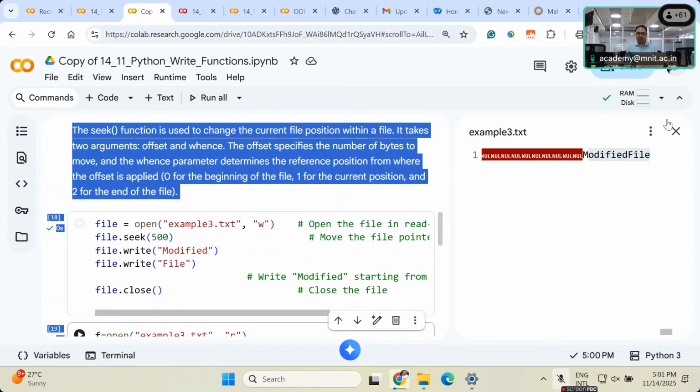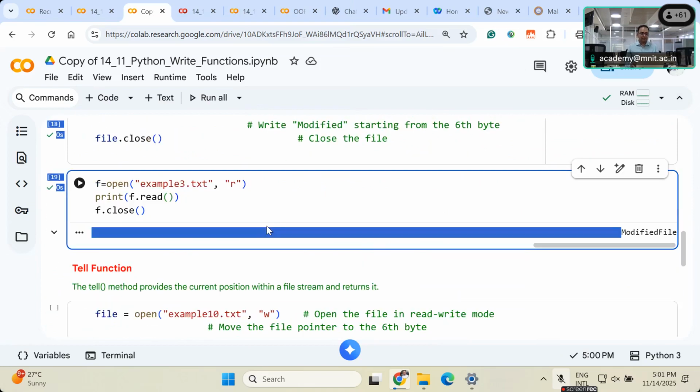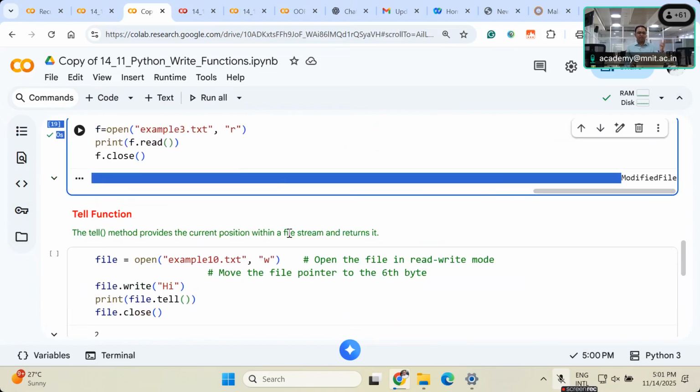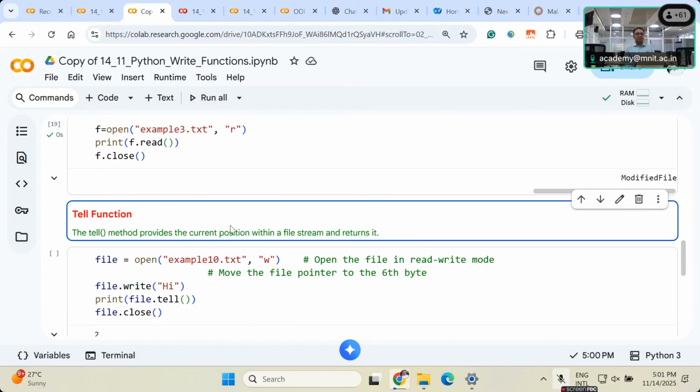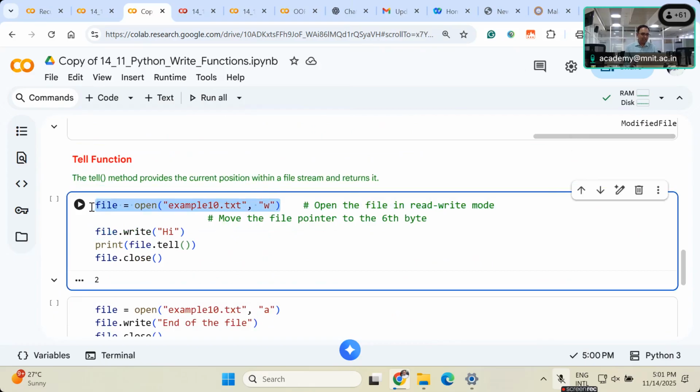But now the issue is we don't know where we are and how much we need to skip. That number sometimes we can't judge. So for that purpose, Python has the functionality of tell also. With the help of tell, we will know where we are as of now, and then we can change it. So for example, we can open this particular file, example 10.txt, and we are writing hi.